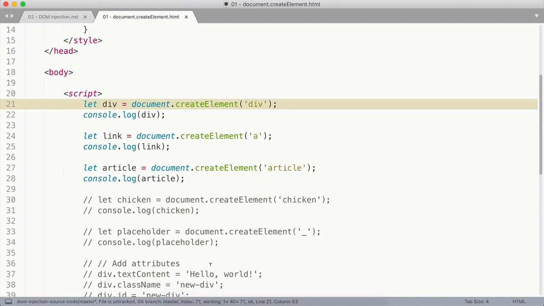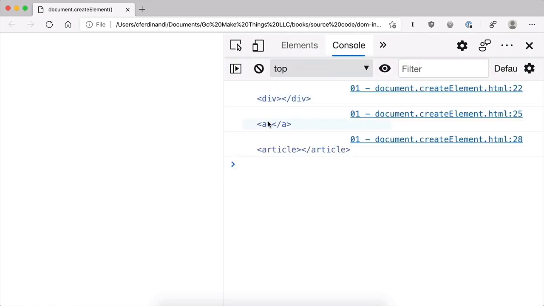And if we log any of these to the console, you can see we get our elements. They don't have any text or properties on them, and I'll get into that in just a minute. But you can create them.